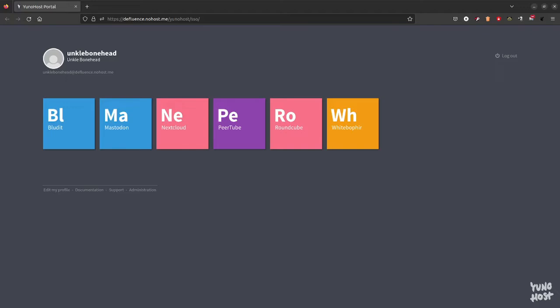This is my Yunohost. This is my homepage. Yunohost is a Debian distro that you could throw onto an old laptop, a server, a VPS, a Raspberry Pi, anything, really. It will turn your old laptop or old desktop computer into a home server. And that's what I've done. I've got it on an old piece of crap HP laptop that doesn't even have a screen on it. It's got an i5, 16 gigs of RAM, and a terabyte hard drive.